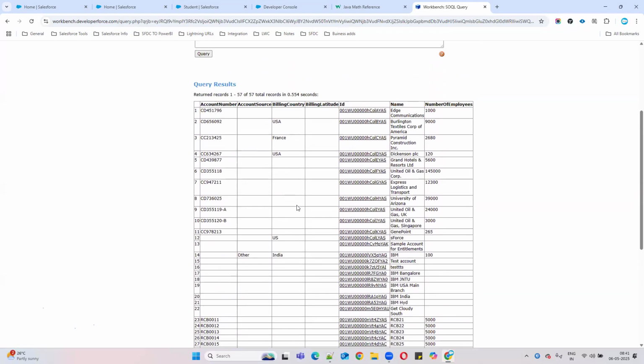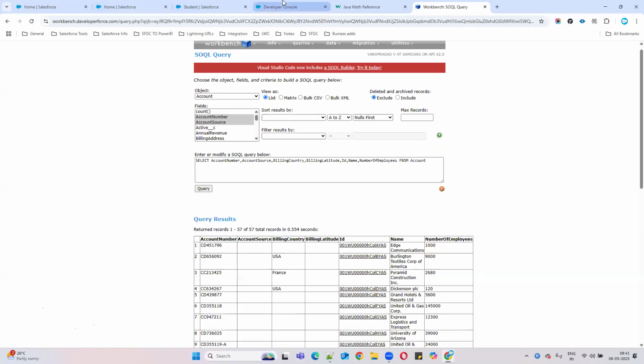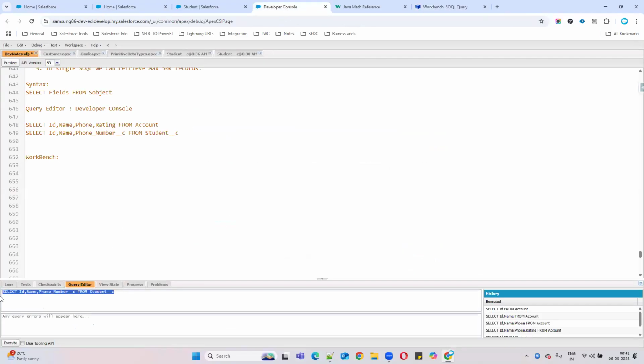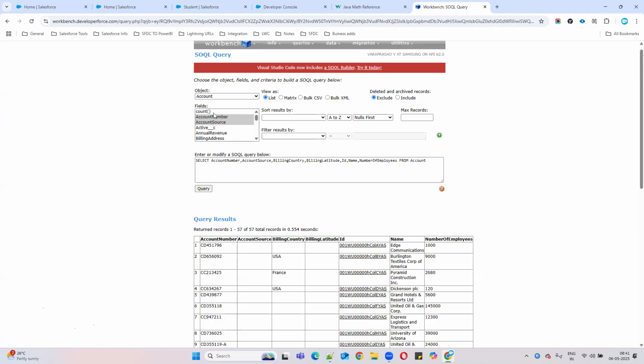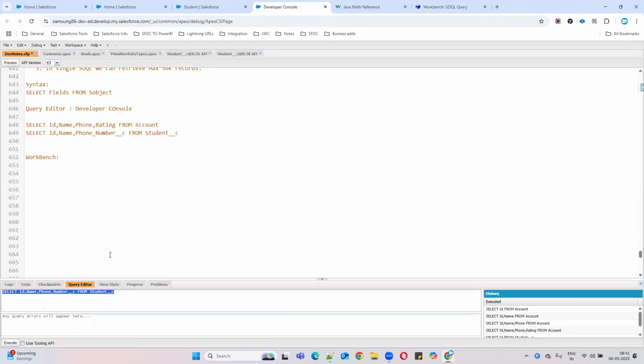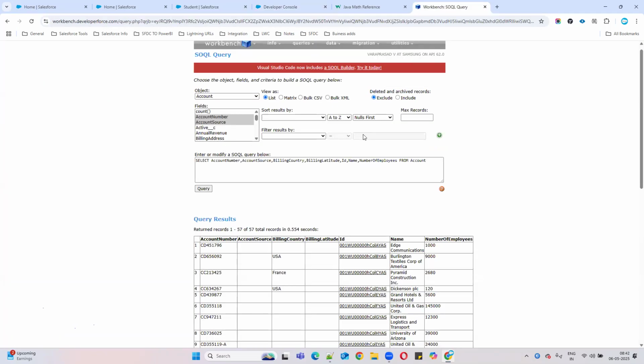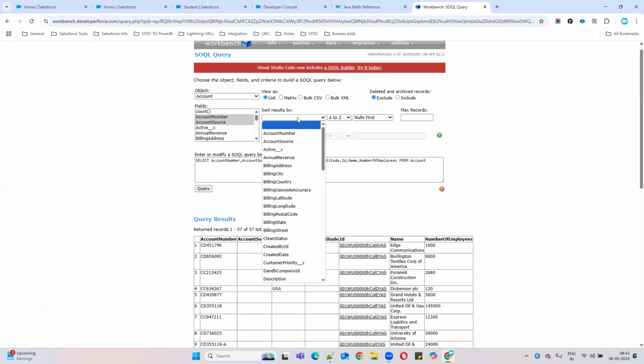So this Workbench, compared to the developer console, it is good because you can see the API names automatically by default. We're getting API names, yes or no? In the developer console, we have to remember API names. We have to go to the object to get the API names. So compared to that, this one is good because you get the names automatically. Not only this, there are so many other benefits of using Workbench because we can do so many filters here, which is not available in the developer console.